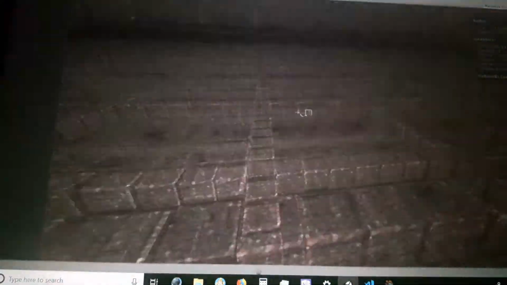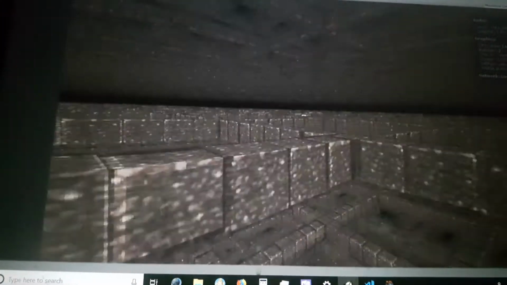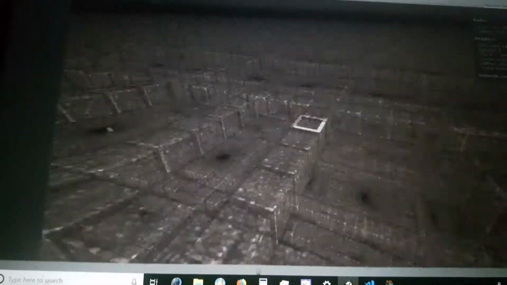You can even, oh, that's so annoying sometimes. Did I change the texture or something? I hope I didn't. Yeah. Oh god, I'm used to holding shift all the time.